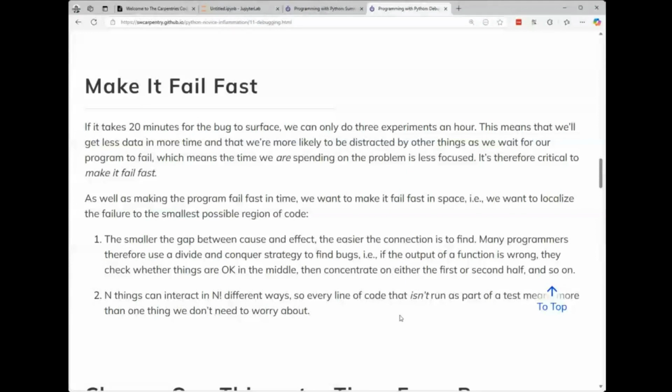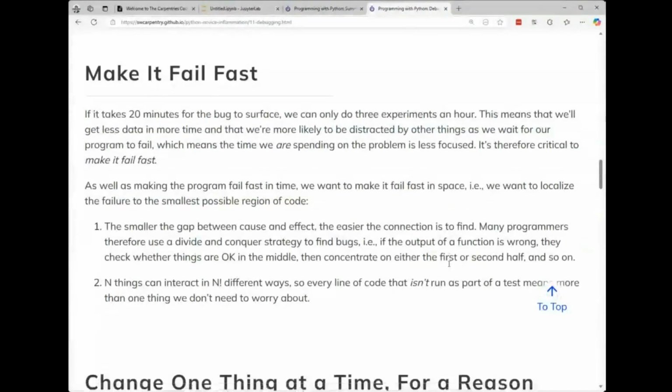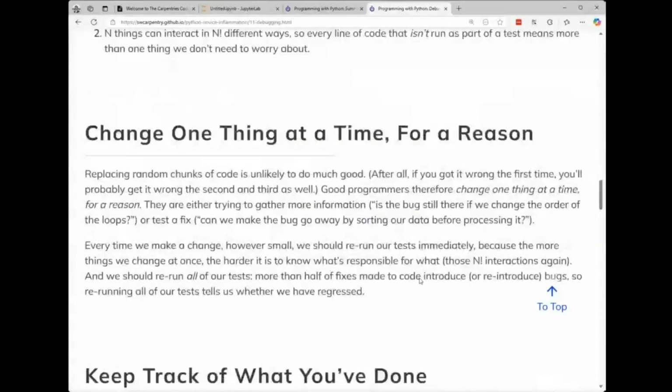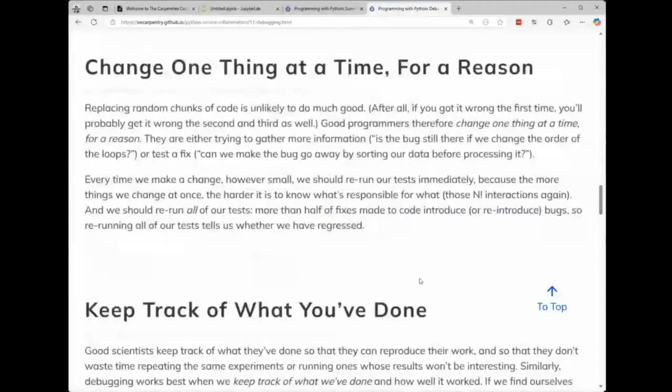I have seen cases where, when you use a small test case, the code doesn't fail and only fails with the large test case. This is a little bit more complicated, so you will need to spend more time, but well, it's life. Also another piece of advice: change one thing at a time, for a reason.